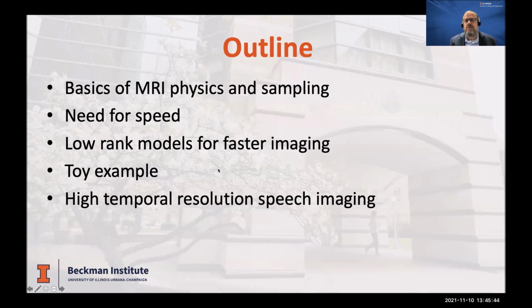We can't sample enough, fast enough. Things are moving. We're not in control of that, and we really need to get our data in a reasonable time. And we'll talk about some models that will do more than just regularize, but they will drastically reduce the sampling requirements to be able to give us faster imaging. And I'll give you a toy example and some code that you can try out yourself, and then I'll show you an example of how we've applied that to speech imaging.